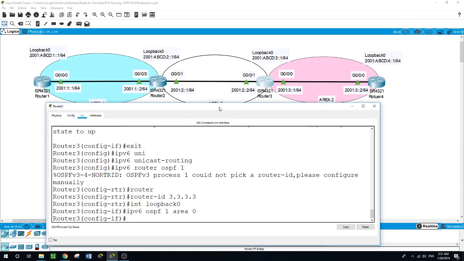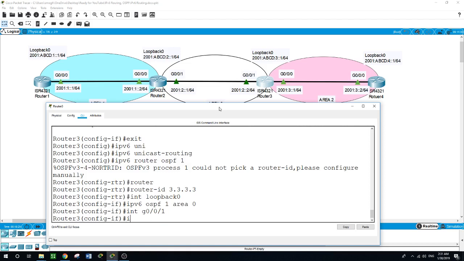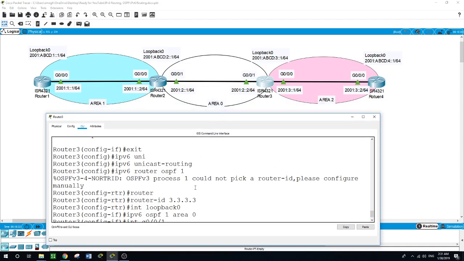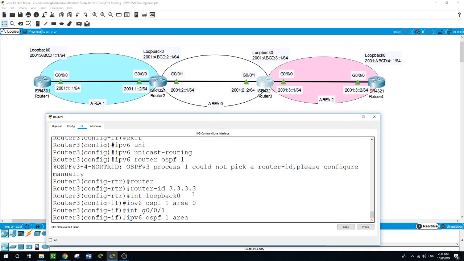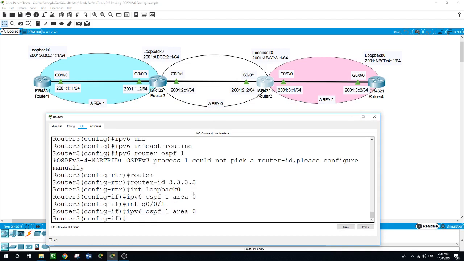Now the interface facing router number 2, which is gig 0/1. Interface gig 0/1: ipv6 ospf 1 area, and also we want this interface to be in area 0. Enter.